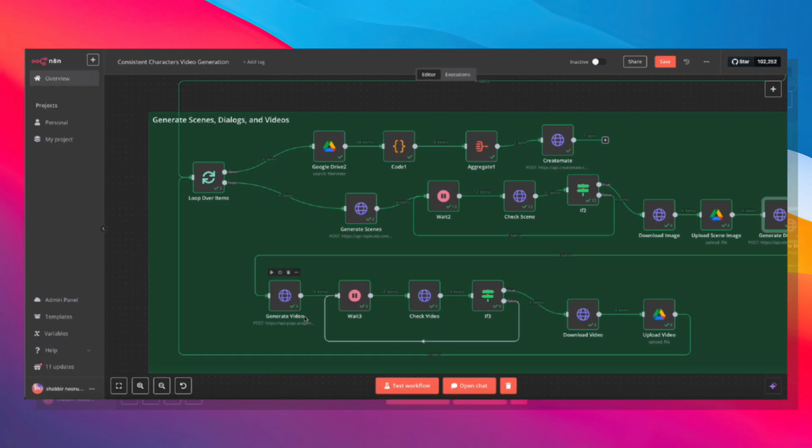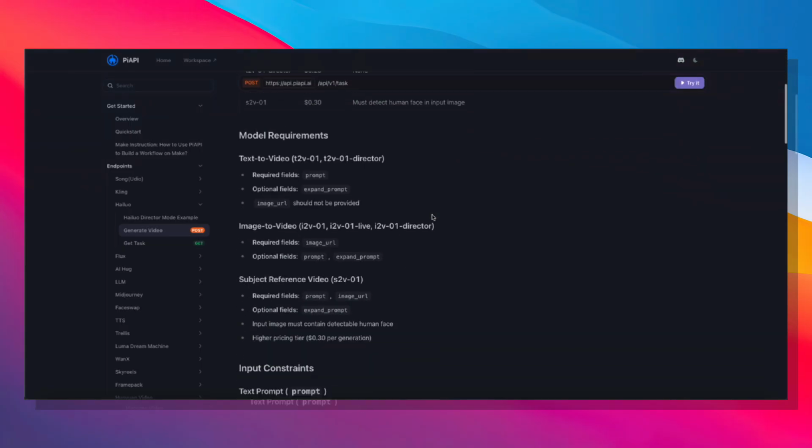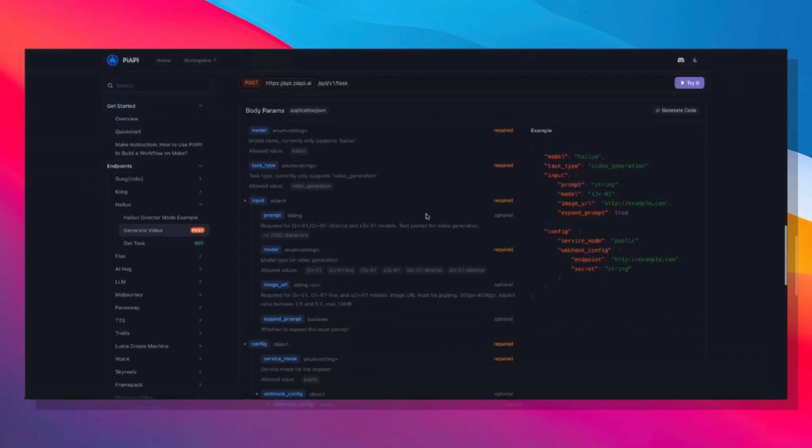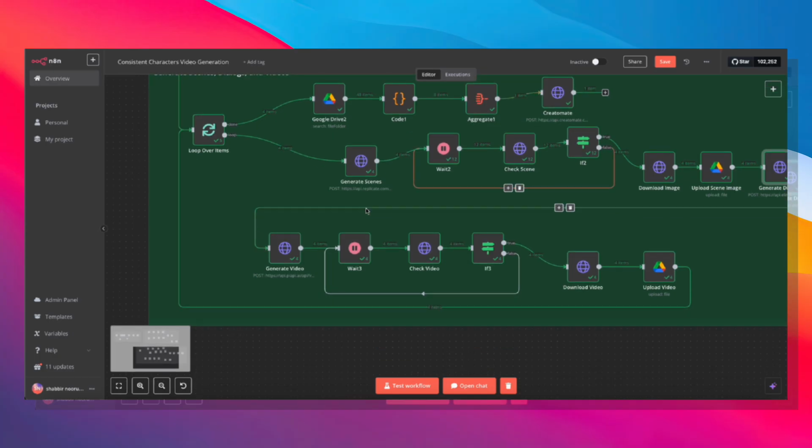we need to make an API call to PiAPI. And here's the documentation. This is the URL that we need to make the POST request to. And if you scroll down below, you will see the body of the request that we need to send. We need to choose the correct model. All the models are priced the same. Passing the image URL from the Google Drive output that we got. This is the image that the video generation is going to start from. And we also need to pass in the prompt as well. And that prompt is also found from our Google Sheet and code nodes.